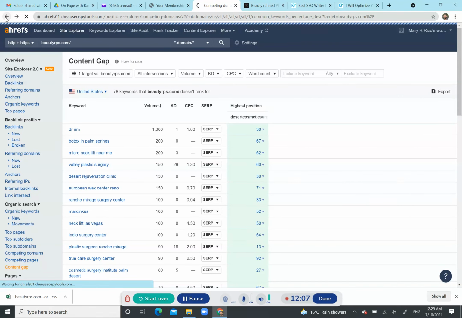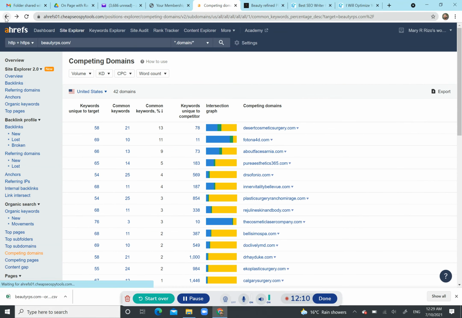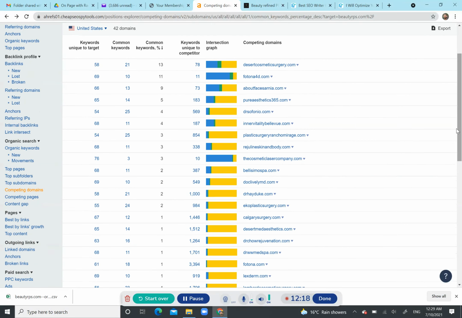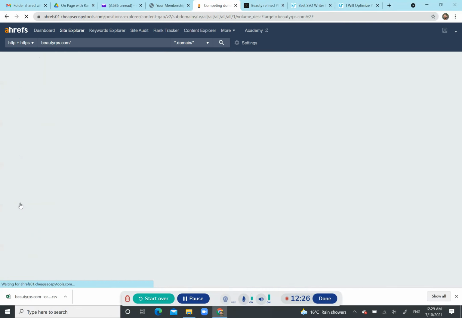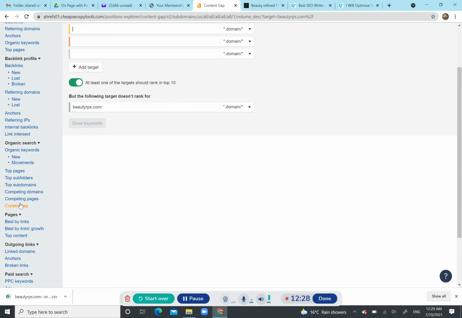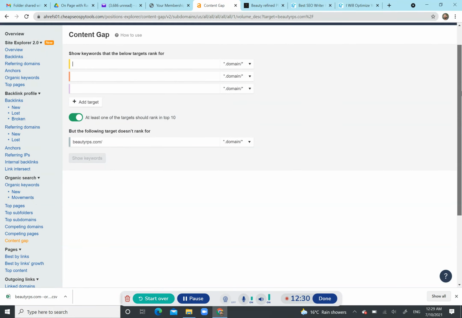Right, going back, you have a lot of other competitors here as well that you can look at, but you can park that aside. What you can also do is something called a content gap analysis. So you click on content gap, and this is all related to keywords. That's why I'm targeting it. What you've got to do here is put in 3 competitors that you're trying to compete against, and you put your own website, and then you show keywords.